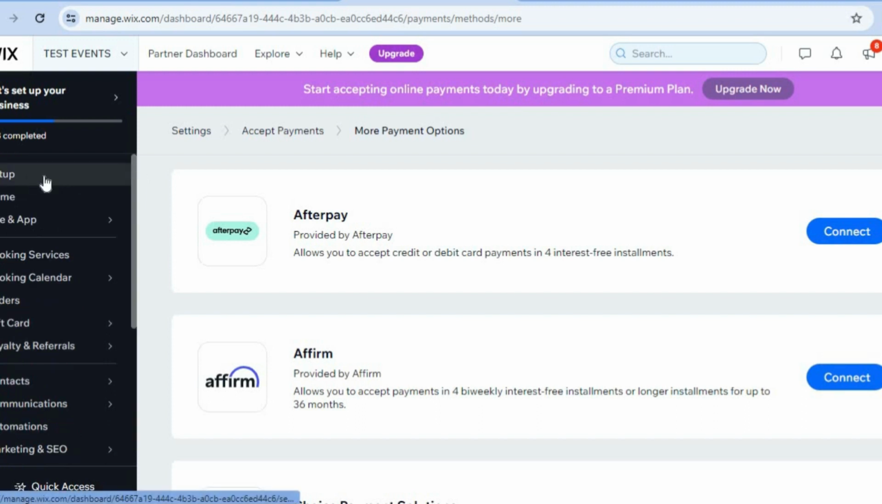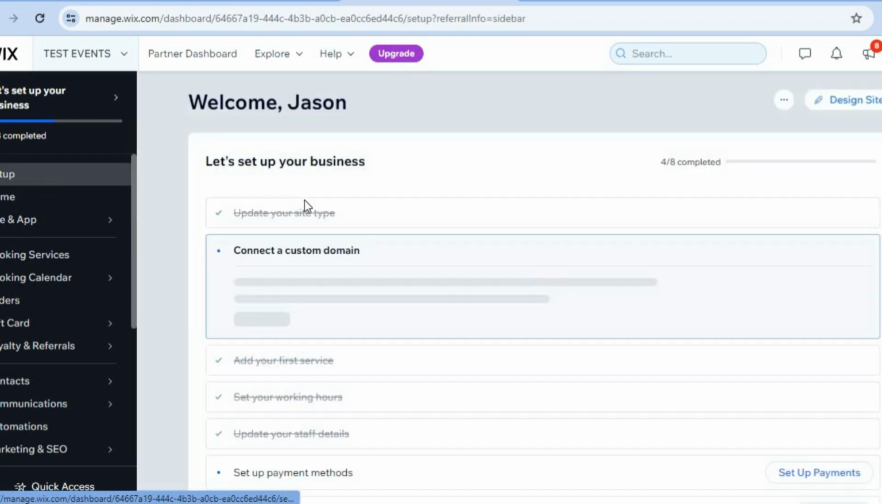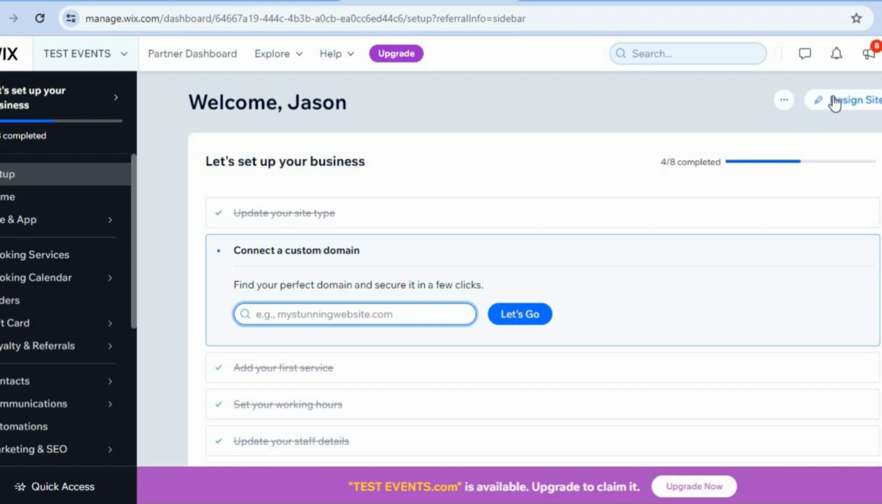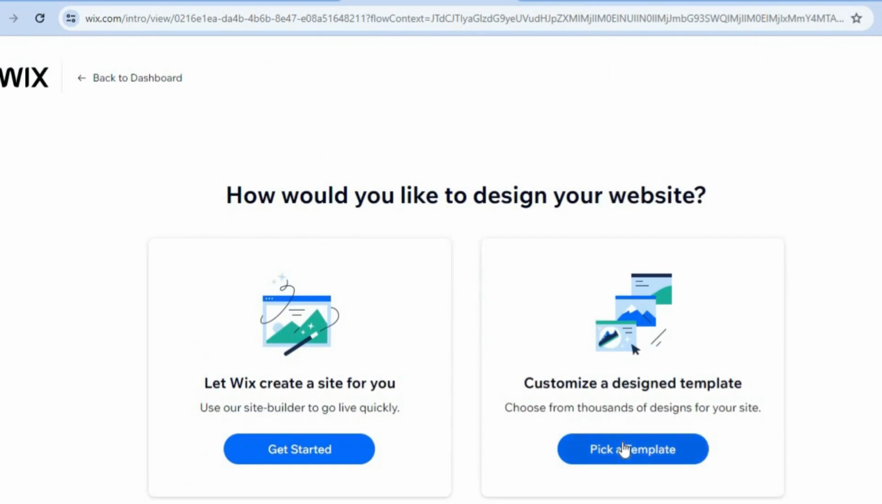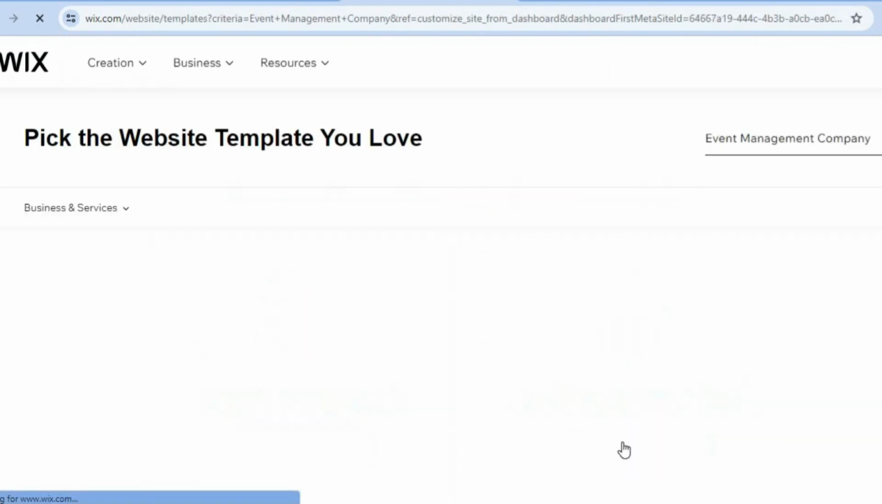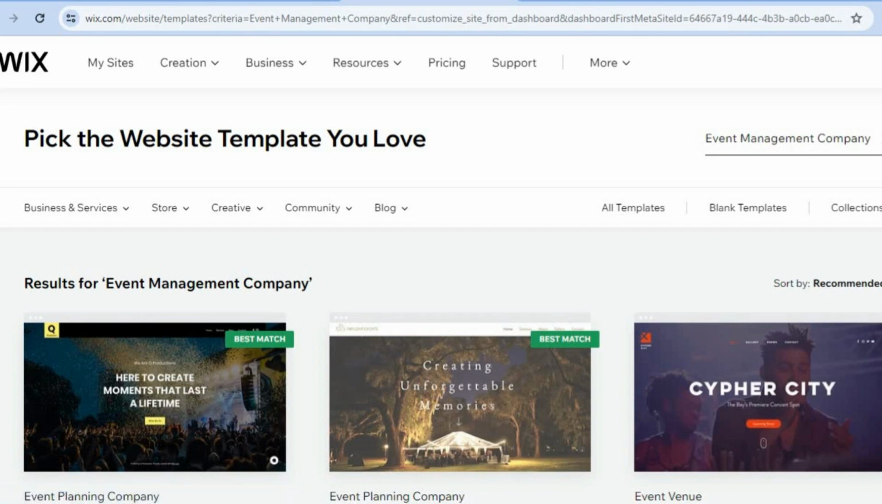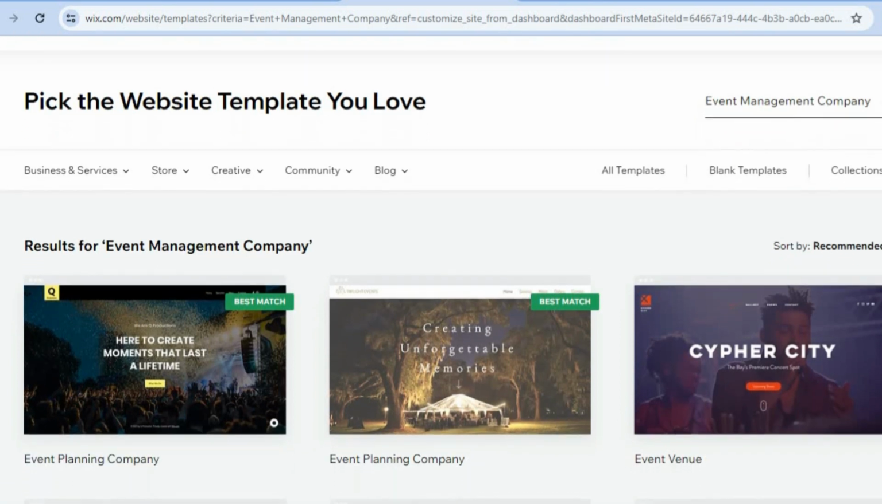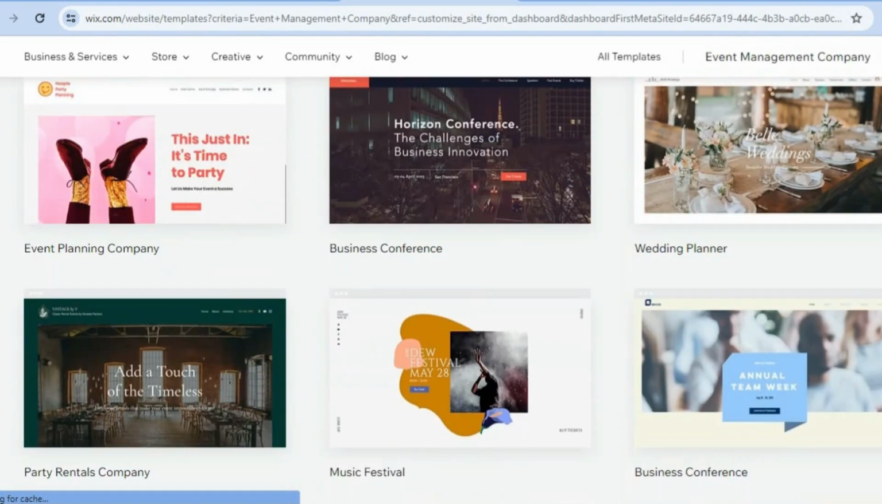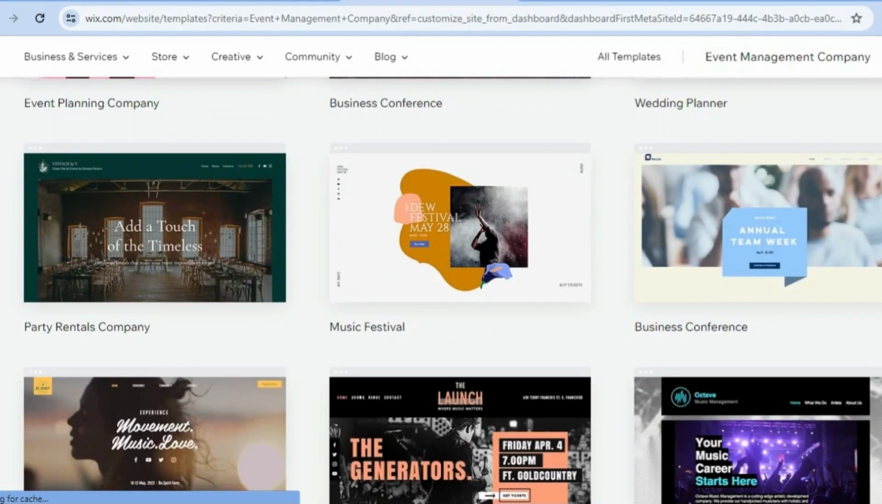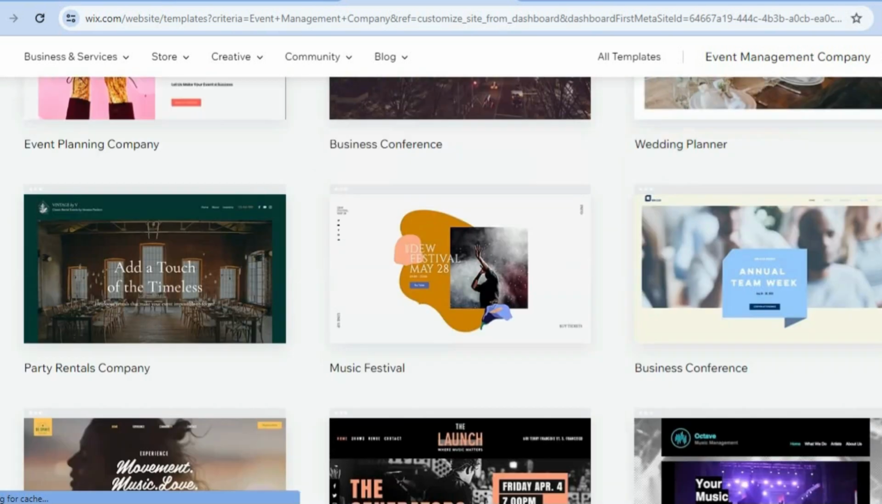You'll tap on setup in the top left hand corner. Once you have selected setup, I want you to tap on design site in the top right hand corner. Then you're going to tap on pick a template. After selecting pick a template, you can see the different templates that they provide you with. And keep in mind, with these templates, you'll be able to create a professional looking website in no time.